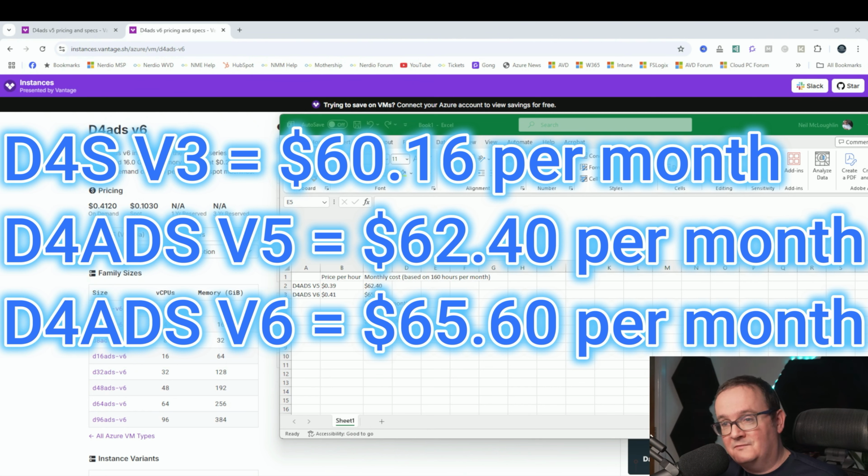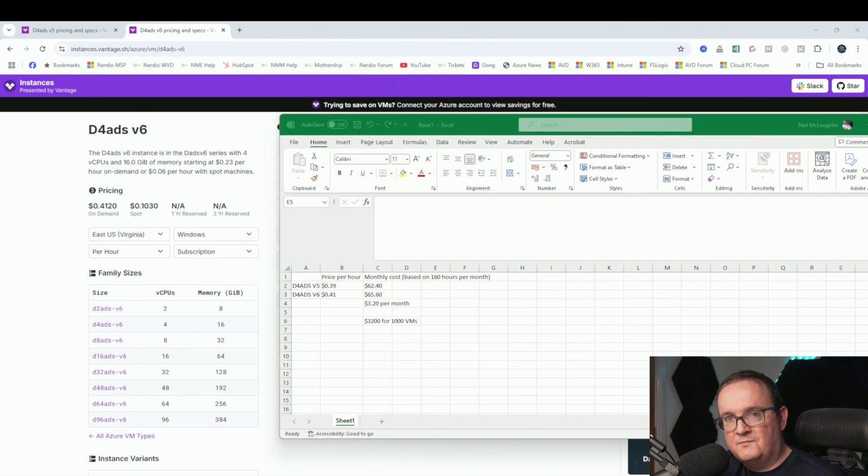Now, the question would be, does that equate to actual better user experience? I'd say from a single user desktop, probably not. They're probably not going to notice much difference. But from a multi-session desktop, the user experience will be quite considerable because you've got multiple users driving that CPU a lot harder, and you'll really see those performance increases for your users.